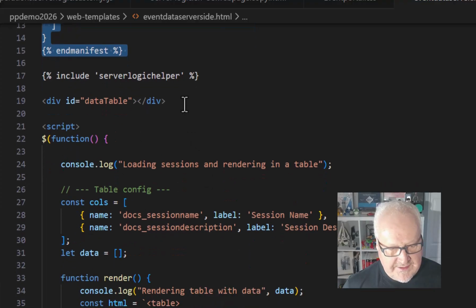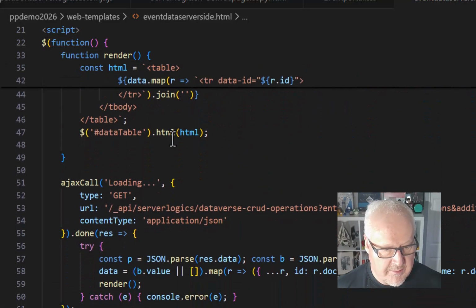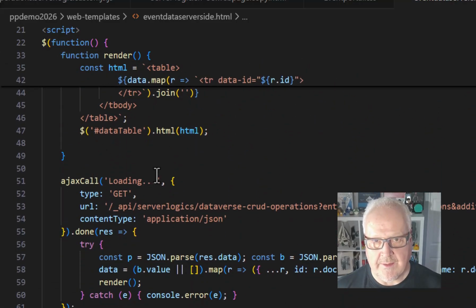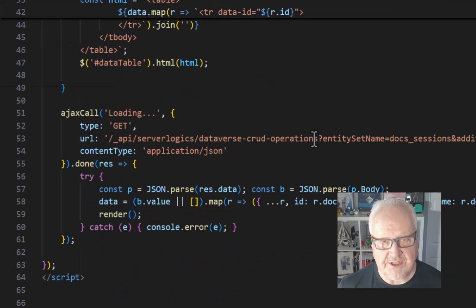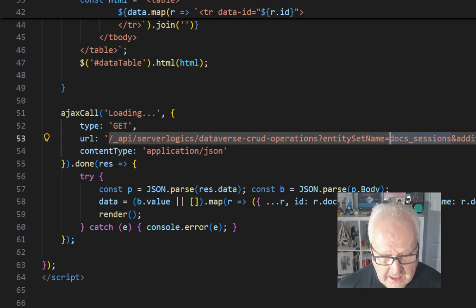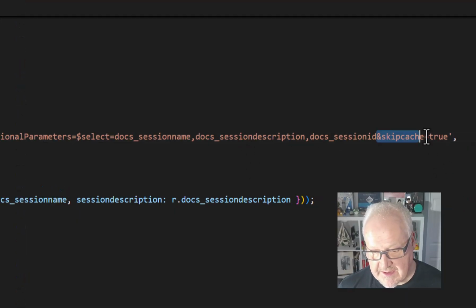I have a data table, and then I'm going through the function to build my HTML table. I am doing my Ajax call, which is calling that helper file, and I have my get here, and the URL again is going through that API through the Dataverse CRUD operations. That's the server-side code I created. I'm passing it parameters, the entity set name, which is the name of the table. Of course, it's pluralized, remember that. And my additional parameters, of course, selecting the session name and the session description. And then I'm also doing the skip cache equals true.